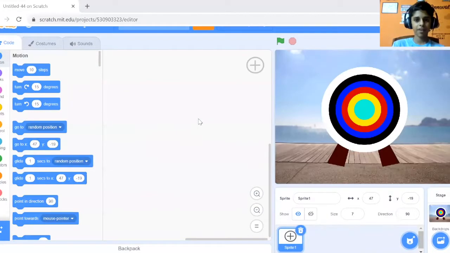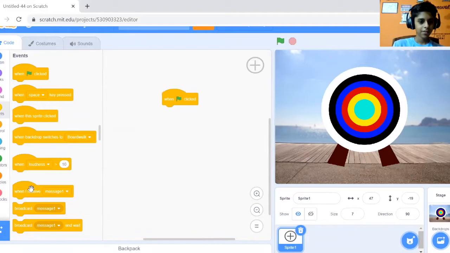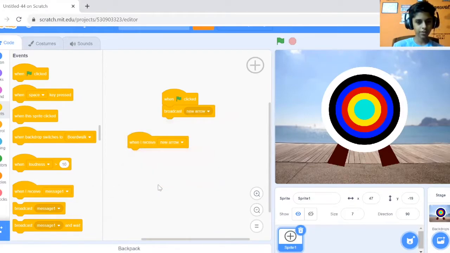Now let us move to my favorite part of programming, coding. We go to the events, we drag out the when green flag clicked block, and then we drag out the broadcast message and change it to URL. Then we drag out the when I receive message and change it to URL. While I'm choosing the broadcast instead of straight away writing the code beneath the when green flag clicked block is that I can repeat broadcast as many times as I want, but I can't repeat the code beneath when green flag clicked as many times as I want.